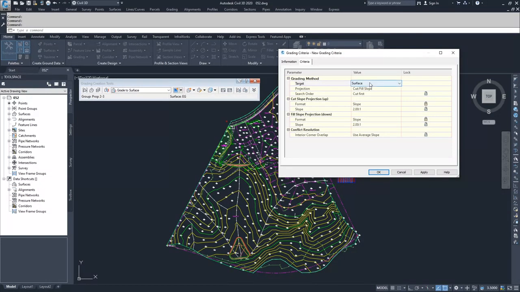So moving on from here, we're going to walk through the different target methods inside of the new grading criteria that we're creating. So the first option is surface. We have the projection method, which is cut and fill slope, cut slope, or fill slope. Then we have the search order. So what does Civil 3D ask you first? Does it ask you for what you want your cut ratio to be, or what do you want your fill ratio to be, which one comes first in the command line? Then we look at cut slope projections, how we want to format them. Do we want them to be slope or gradient? And then what our auto prompt is from Civil 3D.